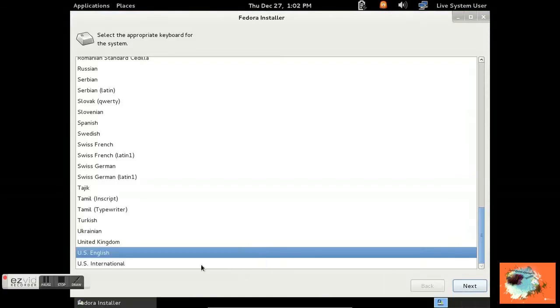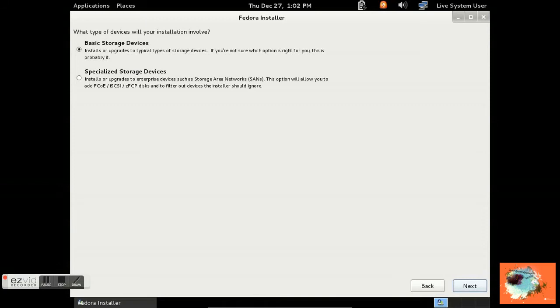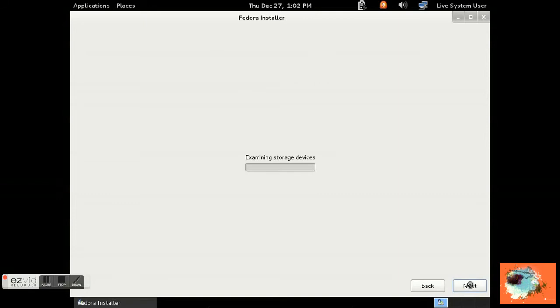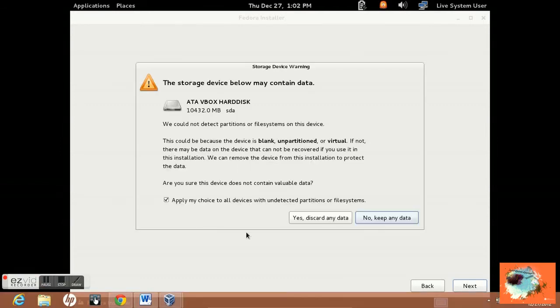Alright, the installer just came up. US English is the keyboard for me. You pick out your own. If you're living somewhere in like China, I have no idea how you're understanding me, then you click whatever keyboard you use. Basic storage devices, that's the one you want to use if you're installing it on a virtual machine. It's examining the storage devices. This might take a while, so I'm going to pause the video.